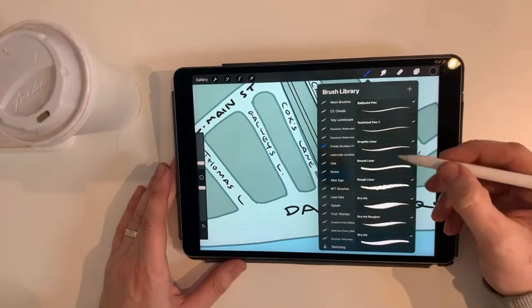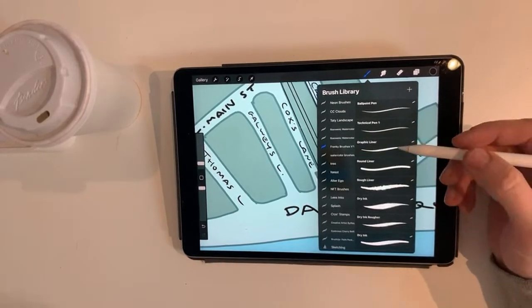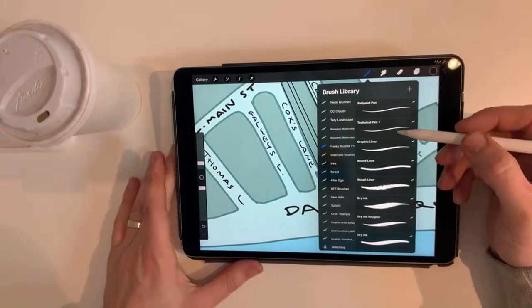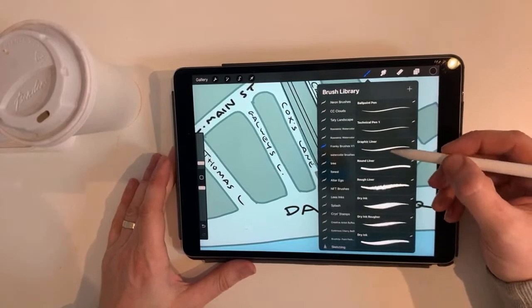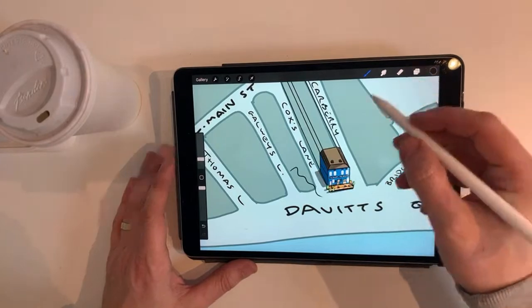I've been using these pens actually. They've been quite good. They're the Frankie brushes, kind of a Frank Miller style brush. So I'm going to try and use the technical pen in this instance here.